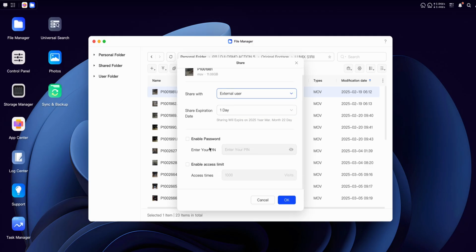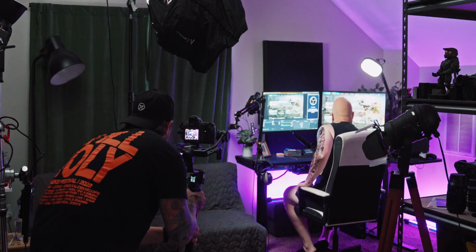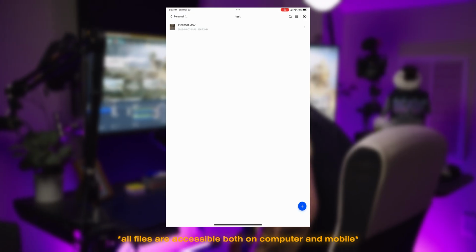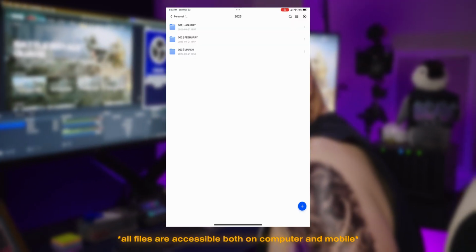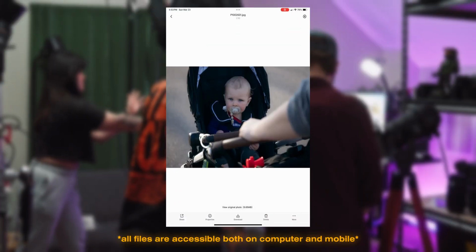Let's talk about the multi-user sharing, which is actually kind of wild, and I definitely want to try it out. Let's say you're shooting outdoors. Your team can actually start editing the footage remotely in real time. You just send them a link and they can instantly start accessing your files.